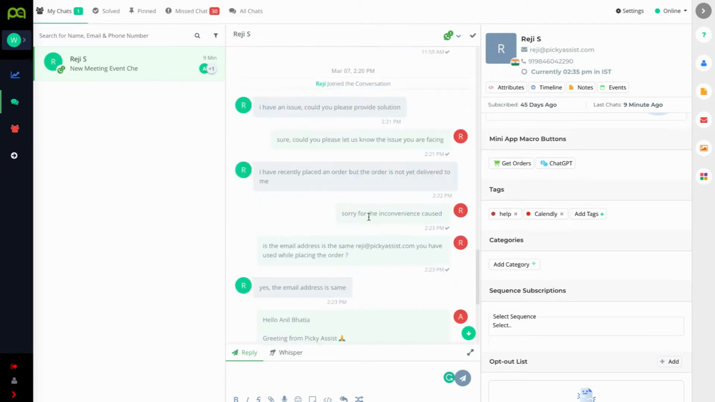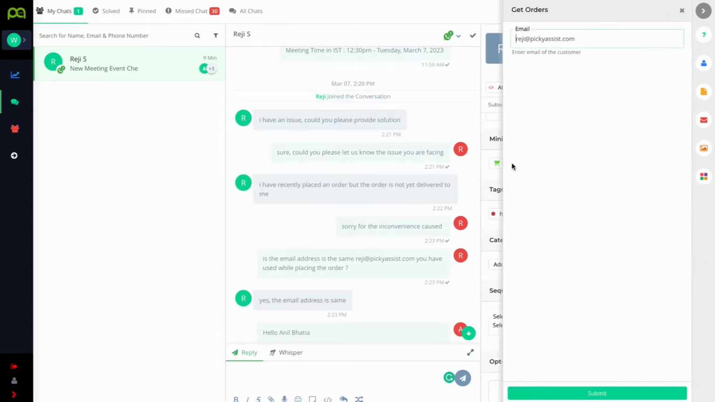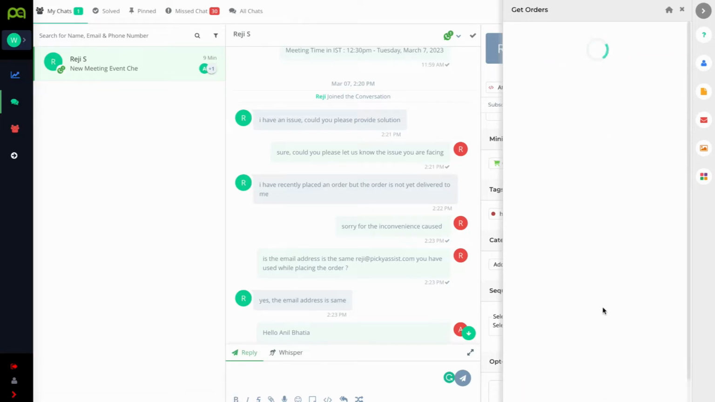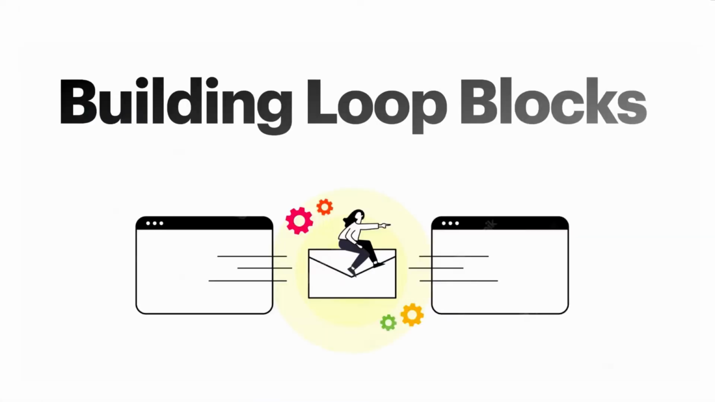Getting the order details of a customer. Now let's take another situation where your agents want to quickly check all the orders of a specific customer while they are assisting the customer on Teambox. When they input the email address in the mini app, the system will make an HTTP request to your e-commerce store in the background and fetch all the orders and display them as shown here. It's time to learn how to build loop blocks.